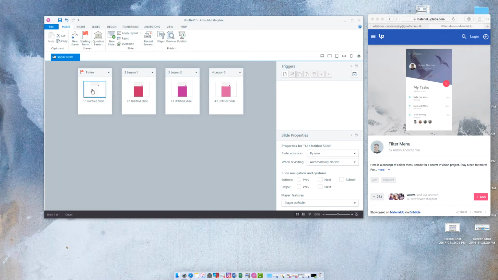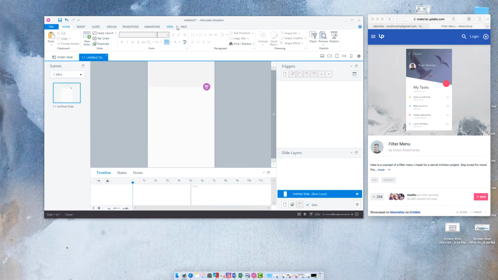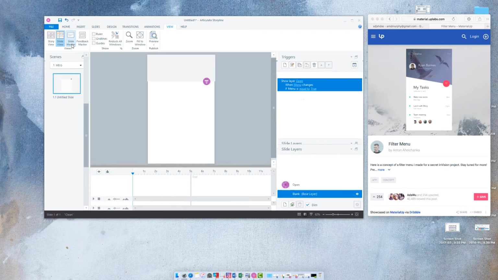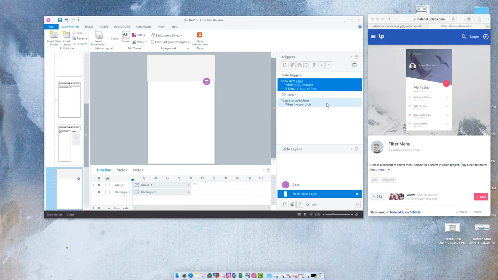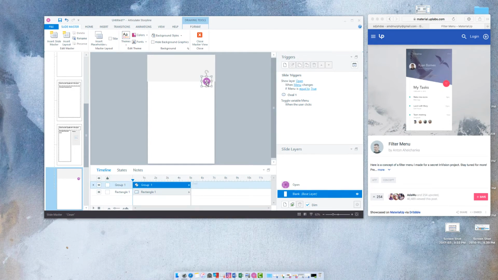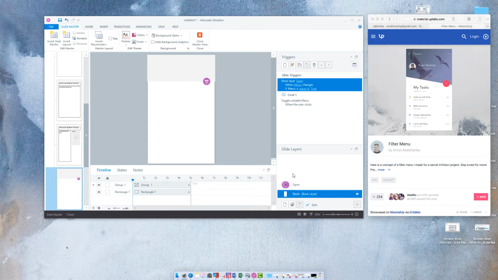I worked within the Slide Master, so you want to go to View and then Slide Master. Now there's two layers. I've got the base layer, which has a few triggers, and the open layer. First I created this little header, as more of a design element, and then I created the icon, which is just a group of an oval and three minus signs. You could use an icon if you wanted to.